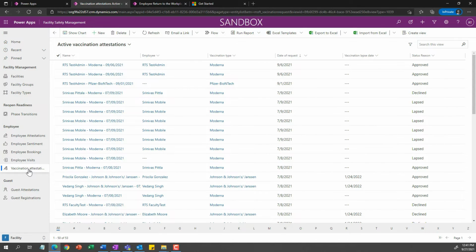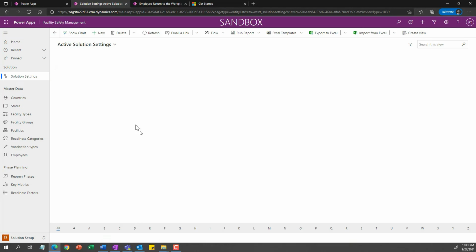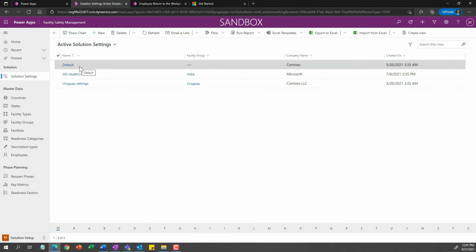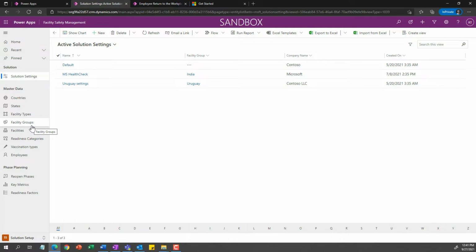And this is actually vaccination tracking. This is where we have all the information about all the employees that had submitted their vaccination tracking or the information on the vaccination. And now we're going to move into the solution settings. So we will begin with the solution settings, but you will see that there are other related entities or other options that we can change or edit as part of the administration on the application.